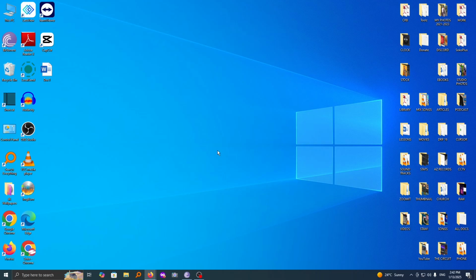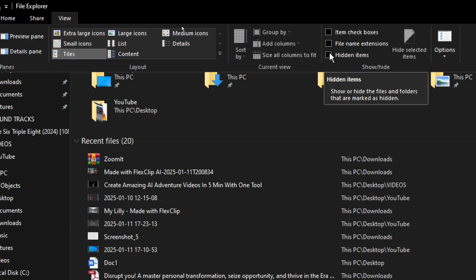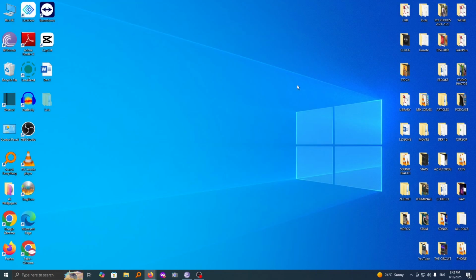Now that you have hidden the folder, how do you unhide it, or how do you show it back or bring it back to your desktop to display it? Now to show your hidden files, go to Explorer and from here select View, then check the hidden items and then go back and see if your folder is available.